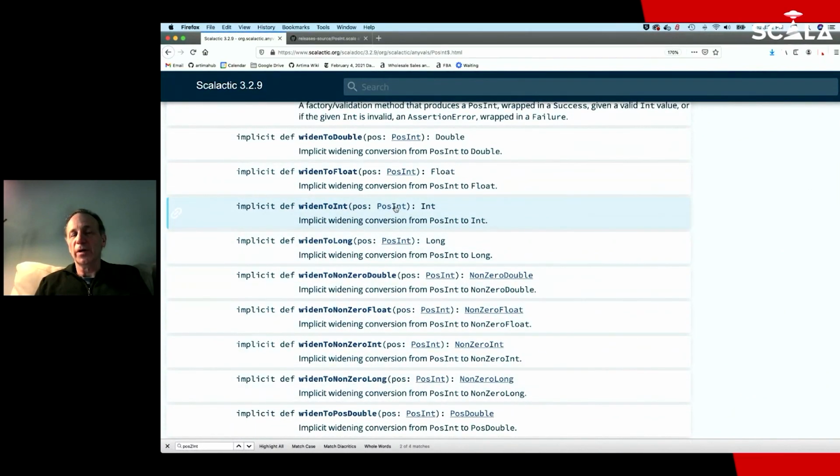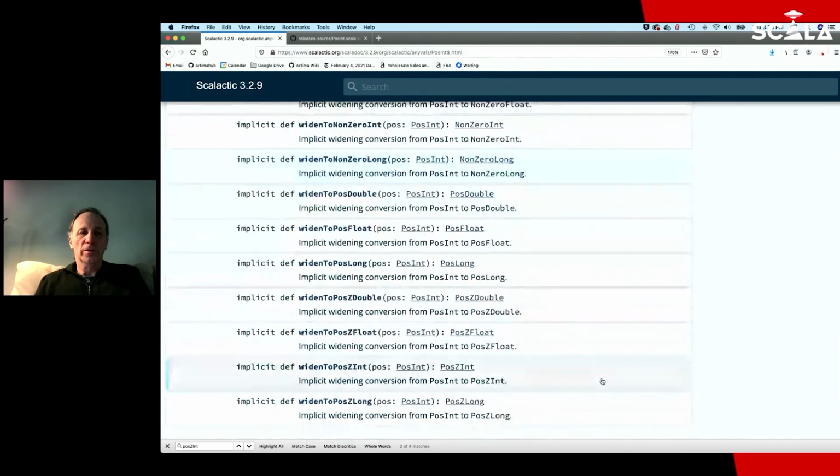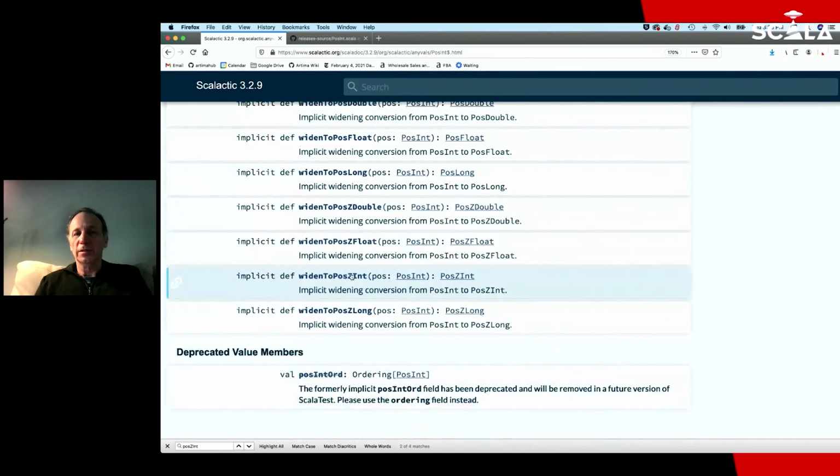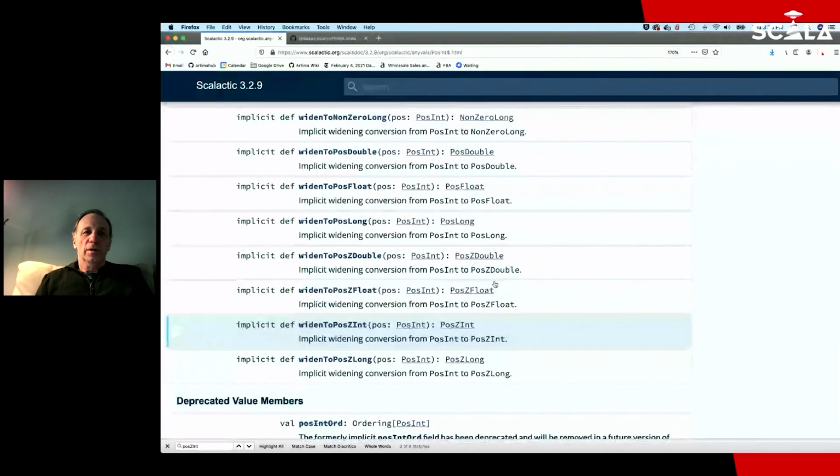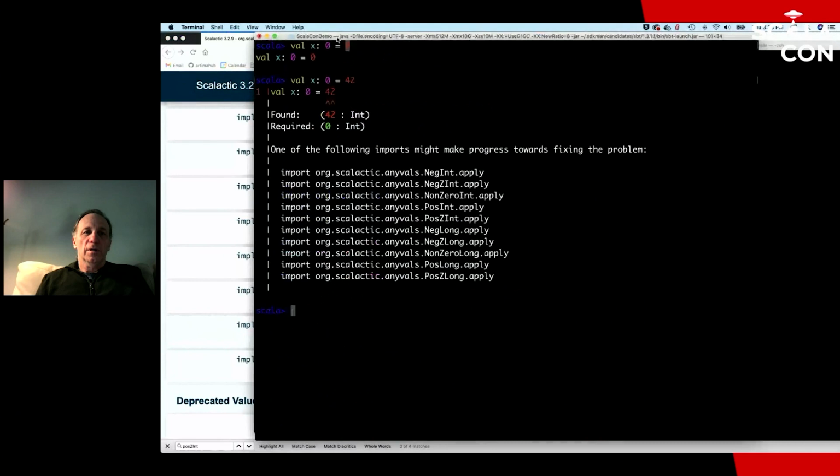So like if you have a pos_int in your hand and you need an int, you can just use the pos_int as an int, and it will use this implicit conversion. And the same thing, there's one to pos_int, widen to pos_int. Positive or zero int, any positive int is going to be a valid positive or zero int, just won't be 0. So we've made an implicit conversion for that one, for example. Okay, so I wanted to demo that real quick.